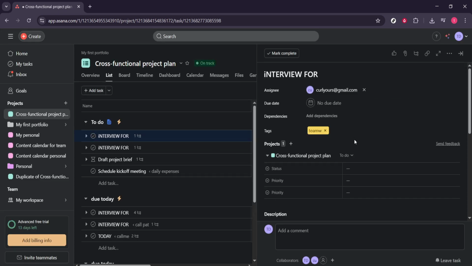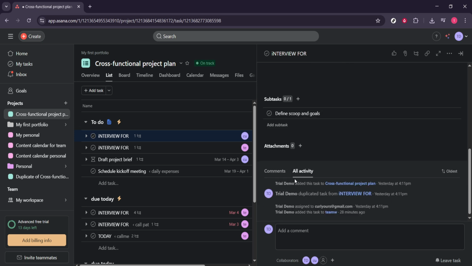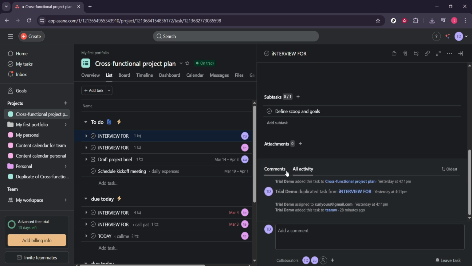Inside the task details, you'll see the description, assignee, due date, custom fields, subtasks, and comments. To access the full history, keep scrolling down through the task details. If the task is busy with subtasks, attachments, or a long description, don't worry, just continue past those sections. You're aiming for the very bottom of the task details panel, where the activity feed lives.